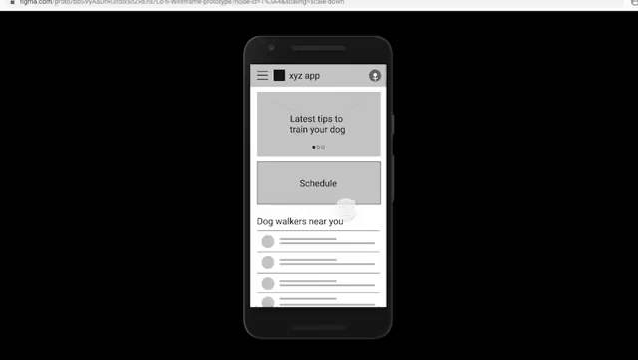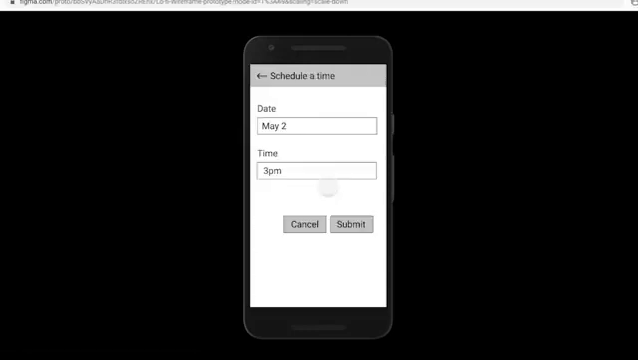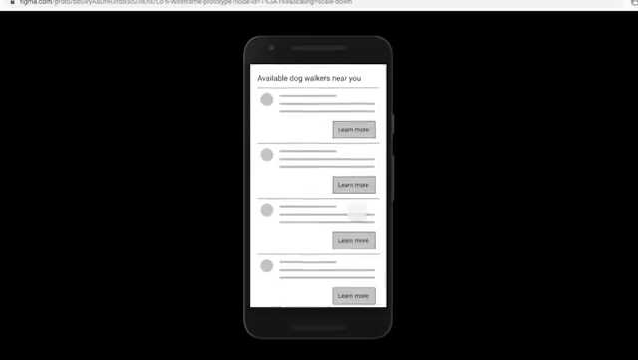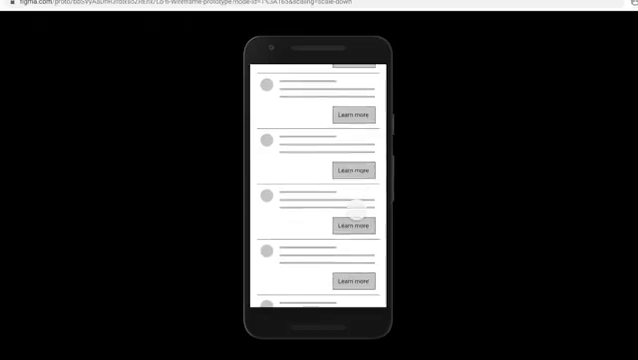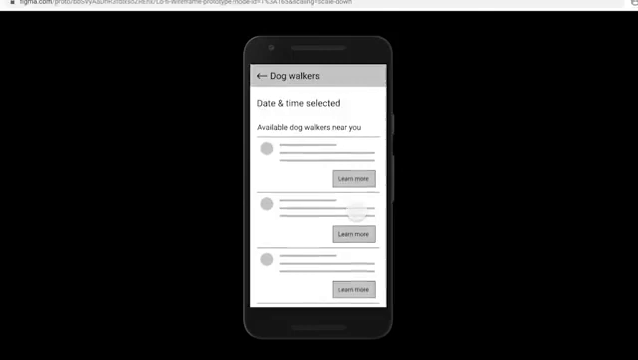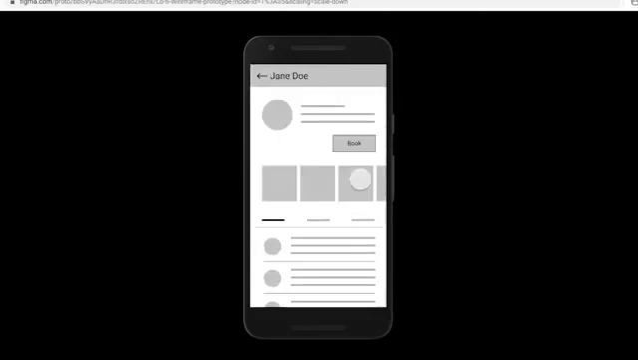First, I'll click the Schedule button on the home page. Then I'll schedule a date and time and click Submit. Here's the list of available dog walkers. Notice how it scrolls to show users all the dog walkers. Pretty cool, right? Okay, next in the user journey, I'll choose to learn more about a dog walker.